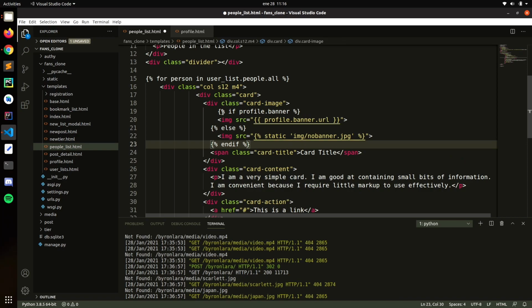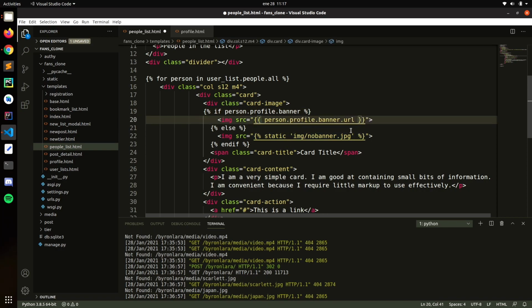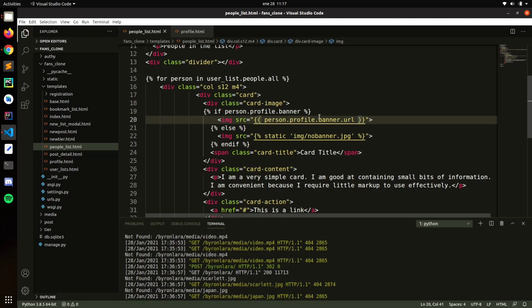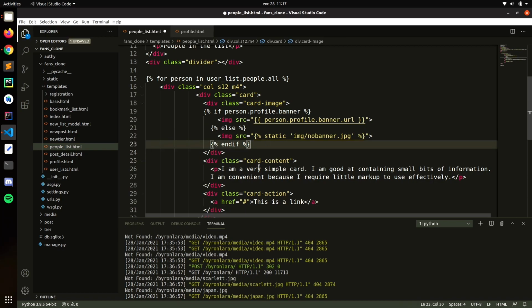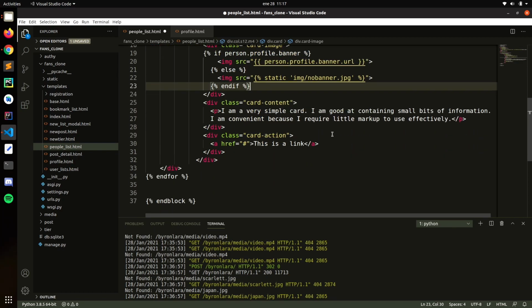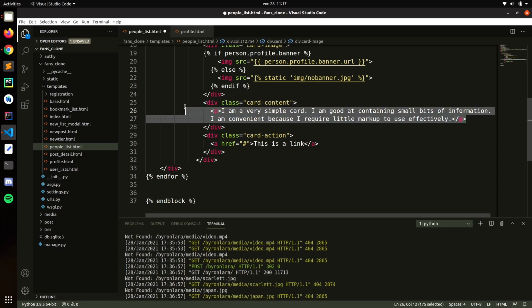So if person.profile banner, so person.profile banner. Let's check. Okay, remember this is the user. So we don't need that card title here. So in the card, let's put, let's delete the card action and see. Let me check.